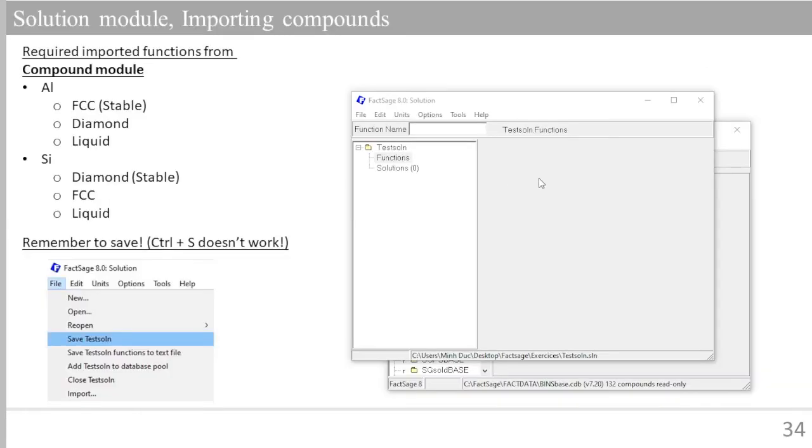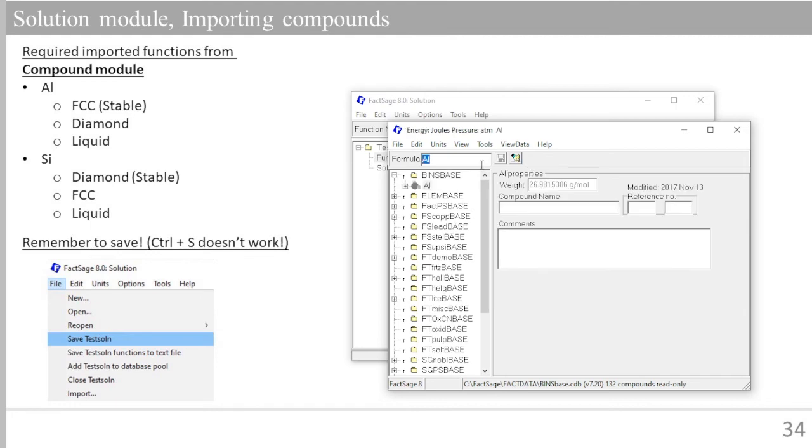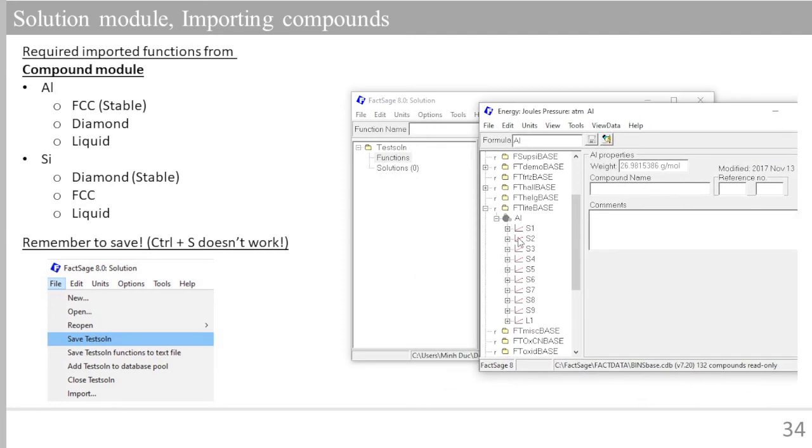Alright, so to begin, we've already identified the two elements of the system, so aluminum and silicon, as well as the phases present, so FCC, diamond, and the liquid. The first thing we'll need will be the thermodynamic description for these elements and these phases. So for that we need to go into the compound module and search for them. So first we can search for the aluminum, and then using the FTlite database we have all the allotropic forms of aluminum, and for that we need the three that we identified earlier, so FCC, diamond, and liquid.